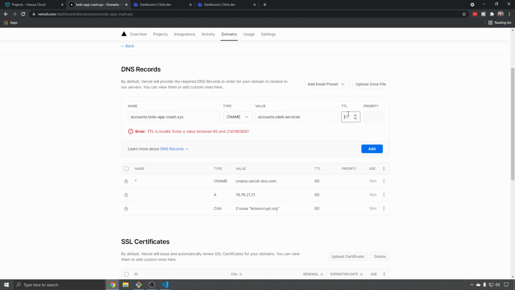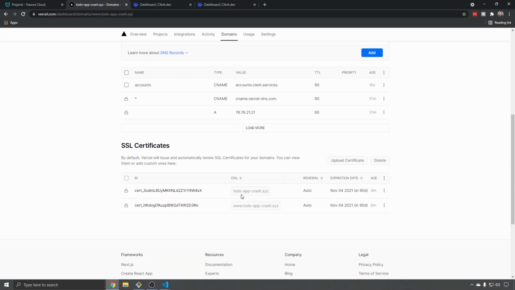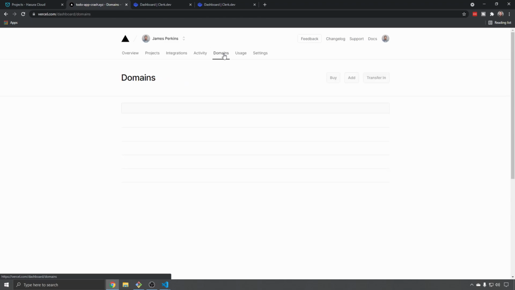And we need the TTL, so I'll put 60 seconds. And then click add. And you can ignore this error, this message that's showing up here. We are in fact using the name servers, so this is not a big deal. But go ahead, add all those, and I'll meet you back on the other side once we're done.